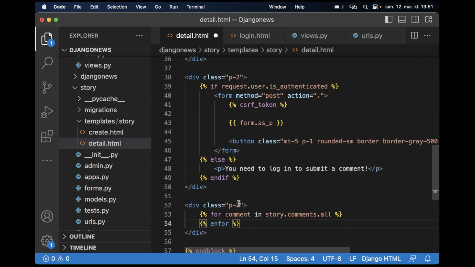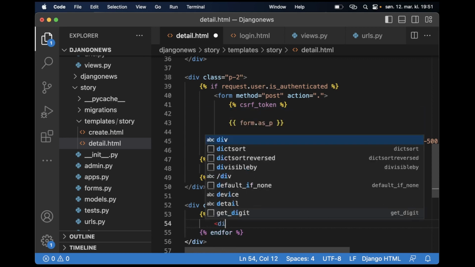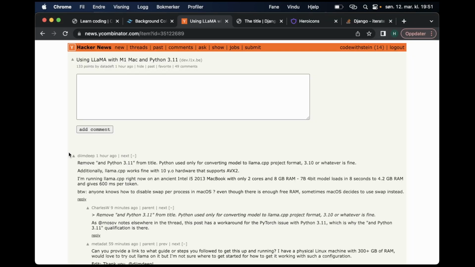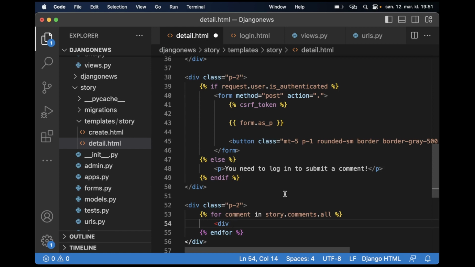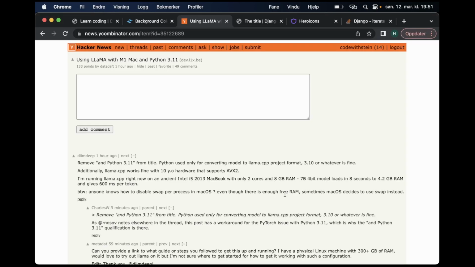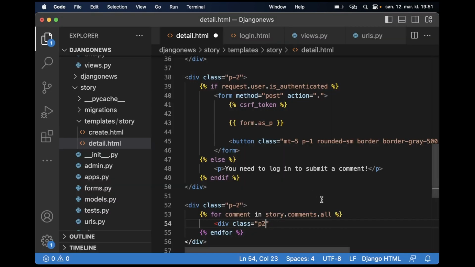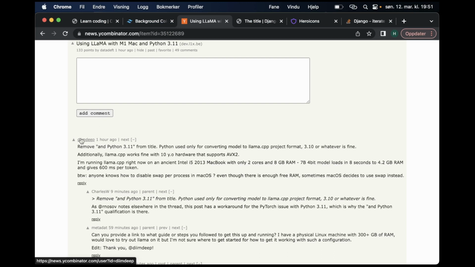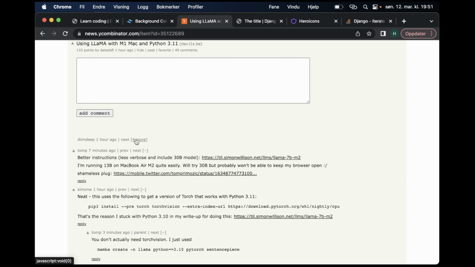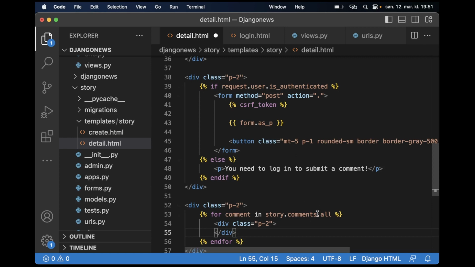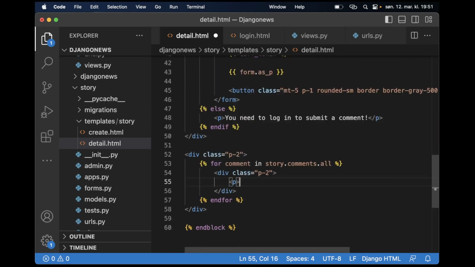And then we need to create a div for each of the comments, maybe with some spacing inside there as well. Class p2, they don't have any special background. On the top we have the username and when it was posted.